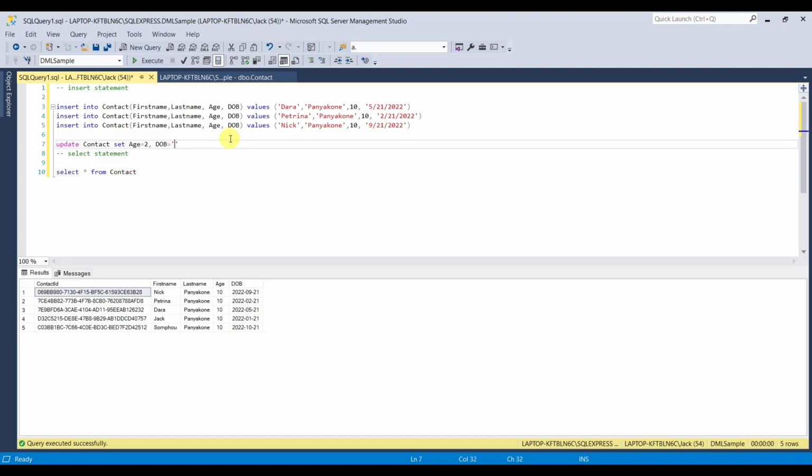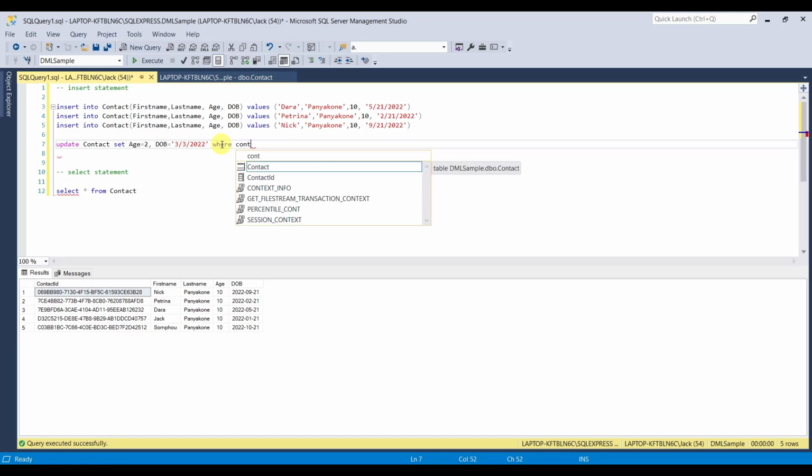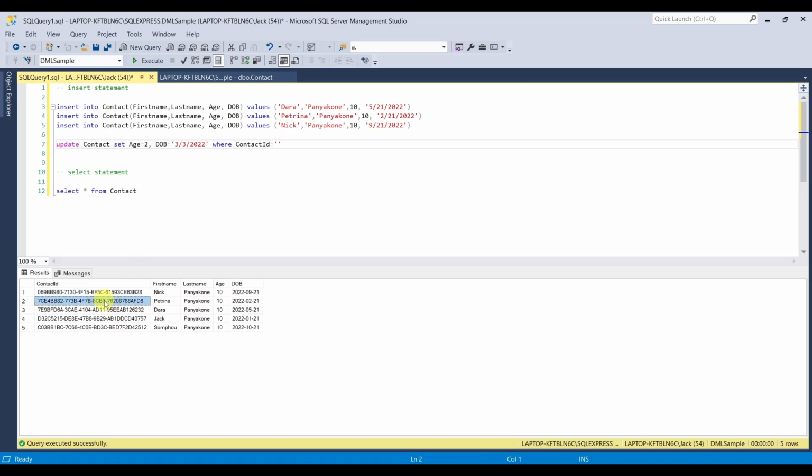And let's see, we are going to do 3/3/2022. Now if you just run that, it will update all the columns, all the records, which you don't want. Many times you only want to update an individual record, so you would say where contact ID equals. All right, so let's update this guy.